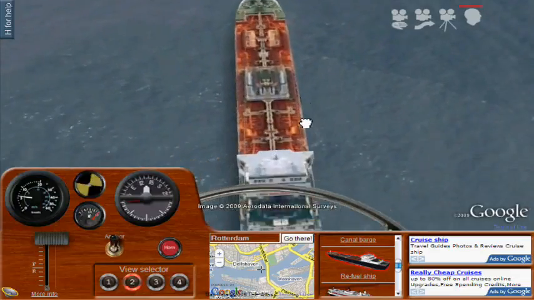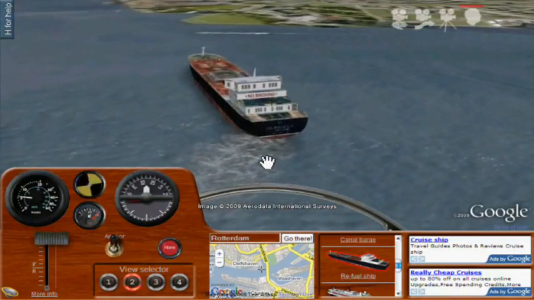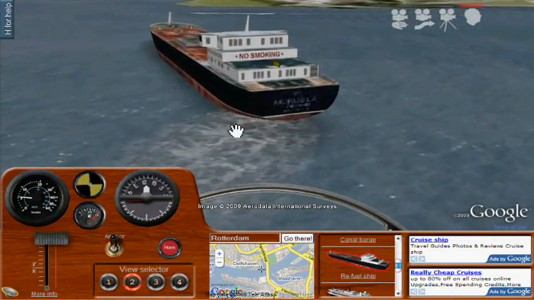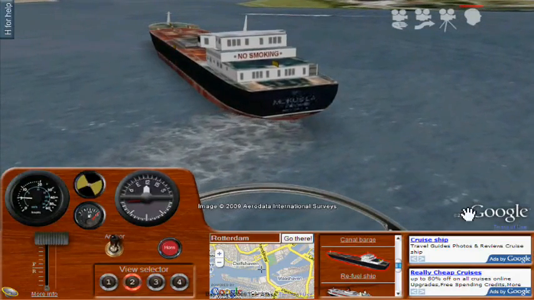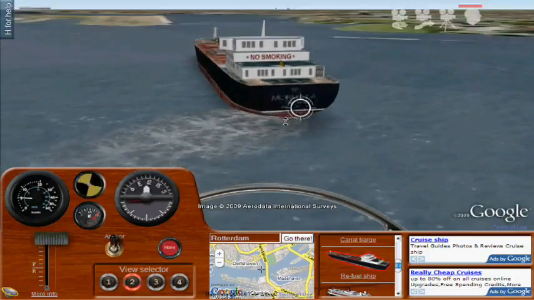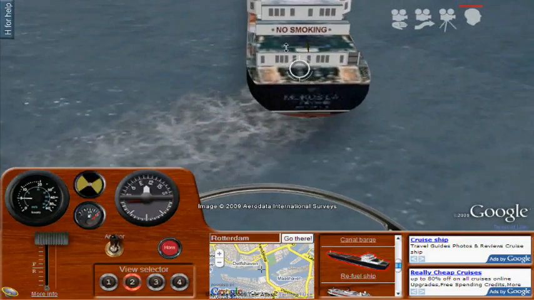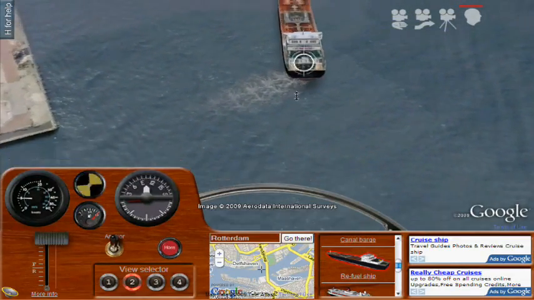So here you can see I'm readjusting the view so I can get a good perspective. And notice the wake being generated by the engines and the ship. I really like this visual effect that Paul has created. It's just a really awesome looking thing. He's done a great job with simulating visual effects.